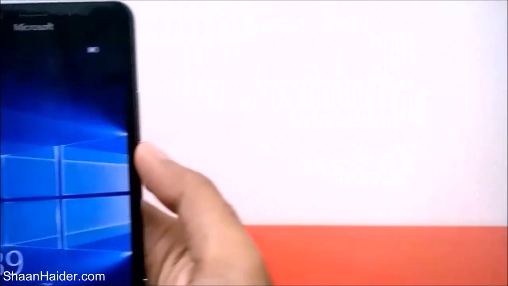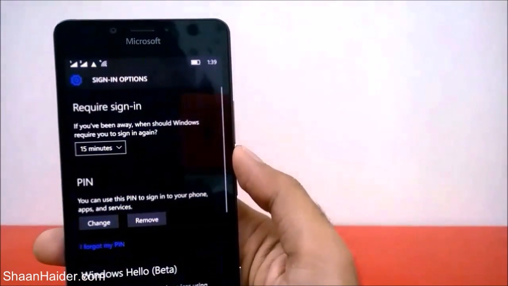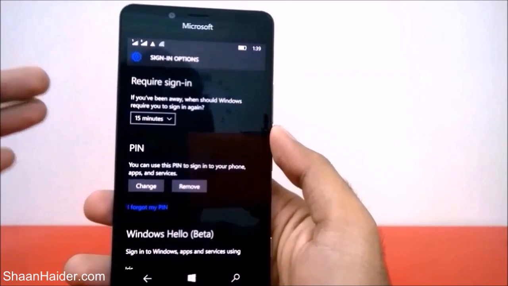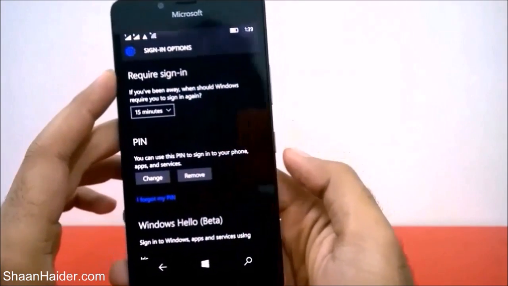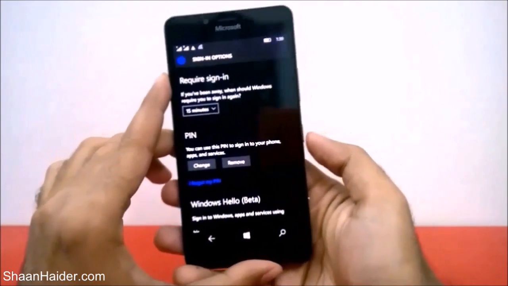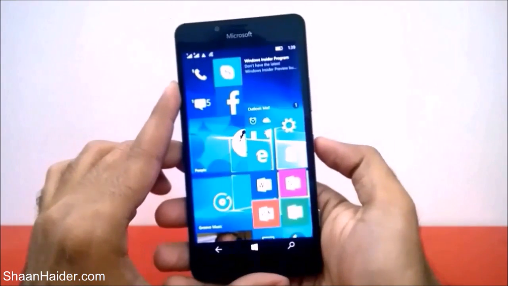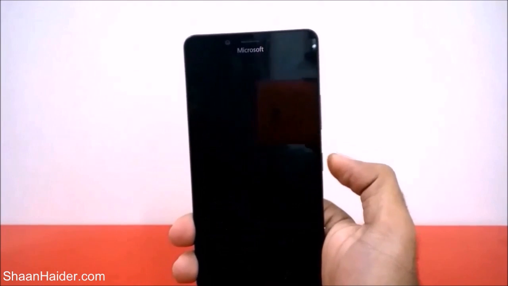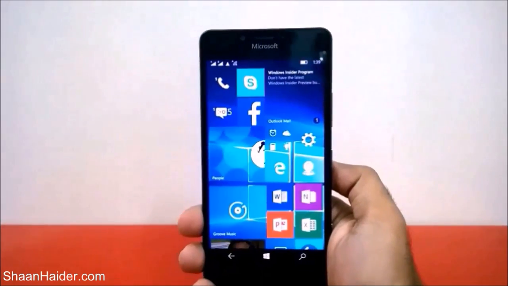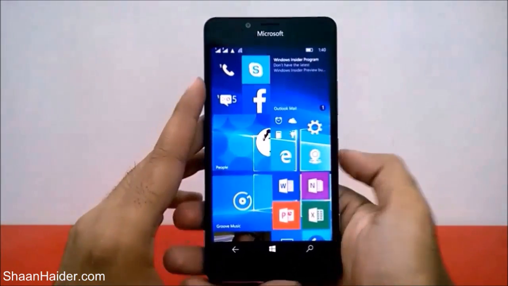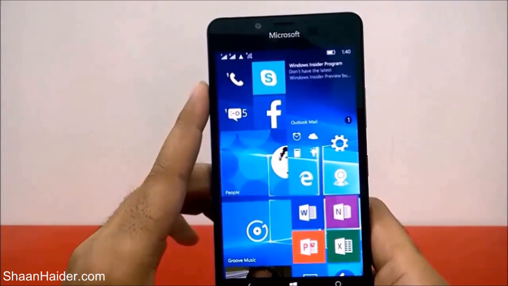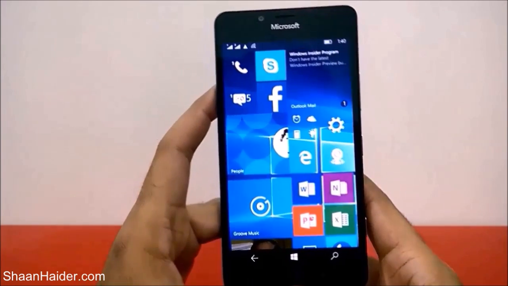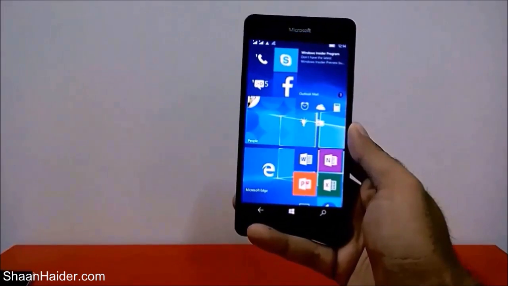You can see that it was showing the message on the lock screen, looking for you, and then it just unlocked the device. Let me show you once again. Let's go to the start screen, lock the screen, go to the lock screen, and it's unlocked. So this is how you can set up the iris scanner, the Windows Hello Beta option on your Microsoft Lumia 950 or 950 XL smartphone, and this is how you can use it for unlocking your smartphone for better security.